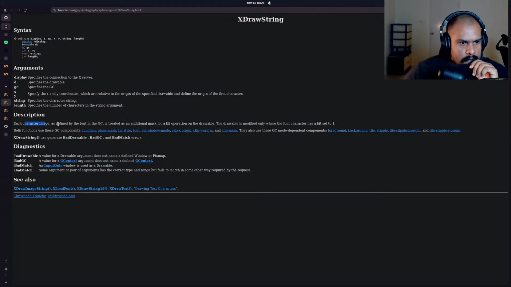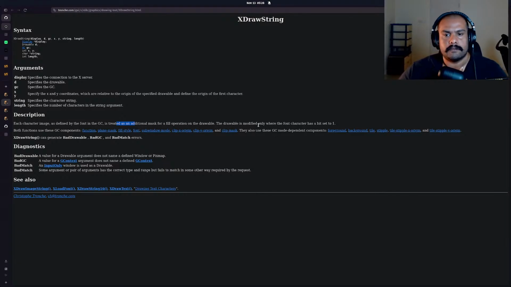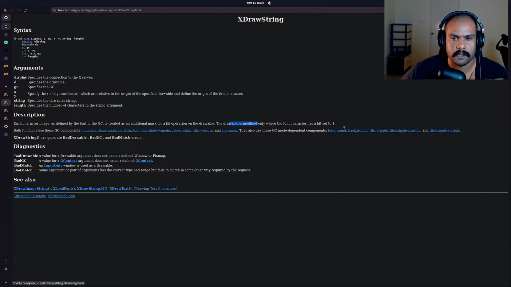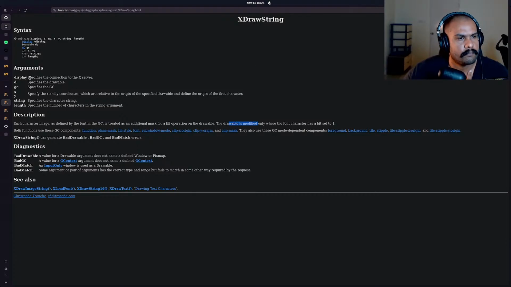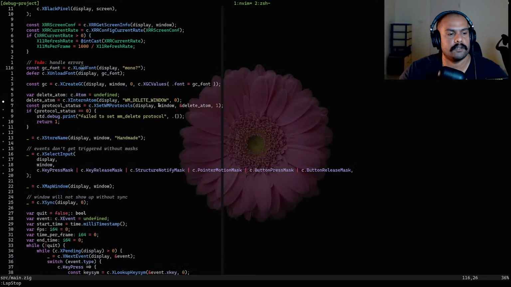Each character image as defined by the font in the GC is treated as an additional mask for a fill operation on the drawable. The drawable is modified only where the font character has a bit set to 1. Specifies the character string, specifies the number of characters in the string argument. Okay, let's have a look.